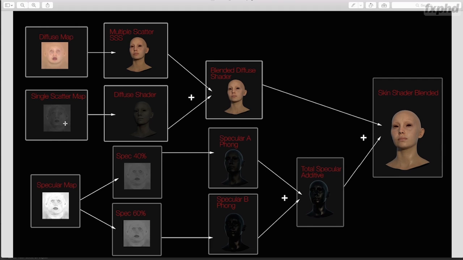Now this, you can see, again has quite a lot of files. We've got a spec file, a single scatter, a diffuse map, and you can see that we've got a whole bunch of things going on here. So it goes into a subsurface scatter multiply. This goes into a diffuse shader that then gets added together. We've then got the spec map where we've got a 40 and a 60. They're going into Phongs, and then they're being added together, and then they're being assigned into the main shader.